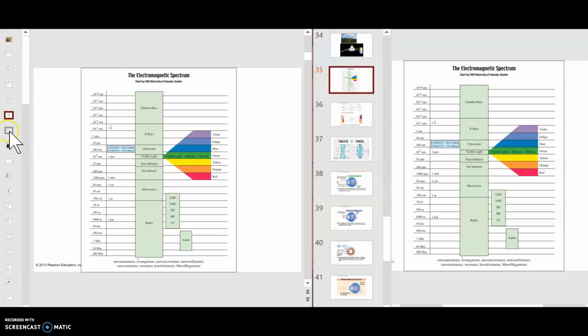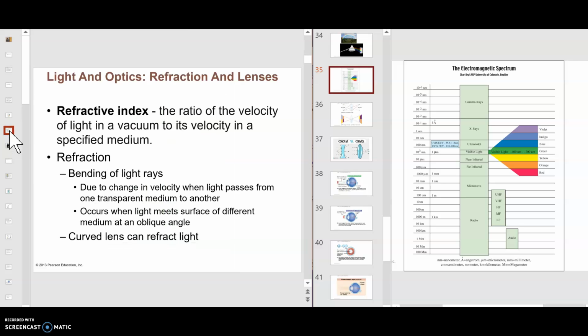Now we go to the refractive index. The refractive index is a measurement. It's the ratio of the velocity of light in a vacuum, which I said is fast, 186,000 miles per second, to its velocity in a specified medium. So it's a measurement to compare different mediums. Obviously, the more dense the medium is, the less velocity the light can attain going through it.